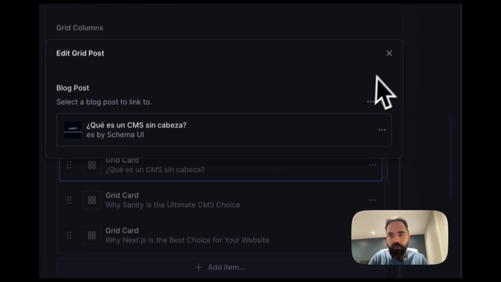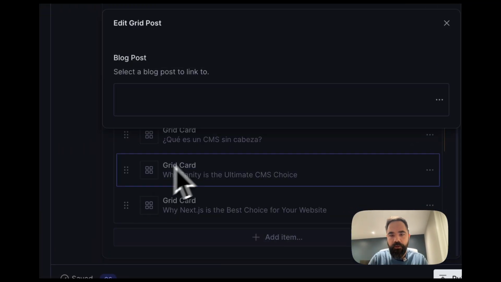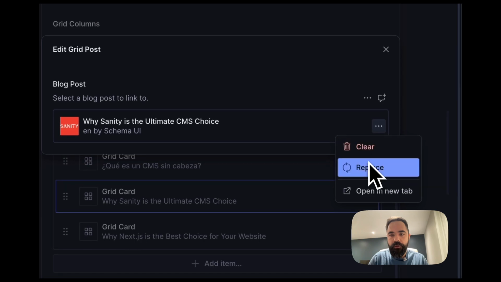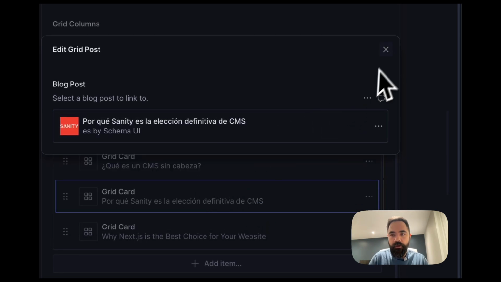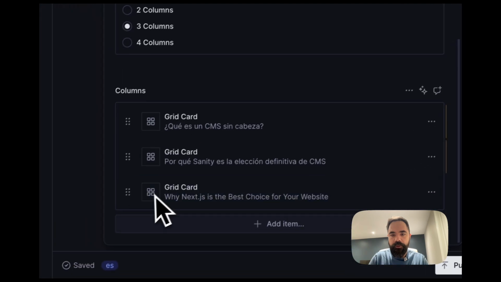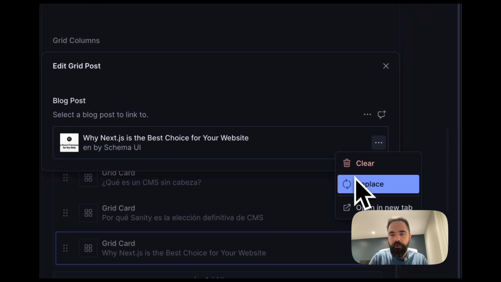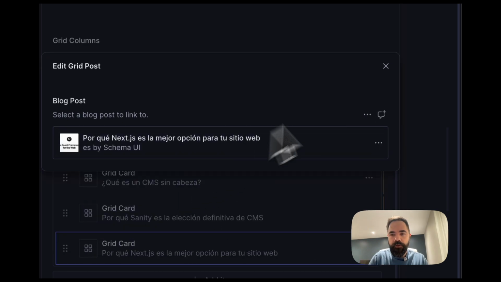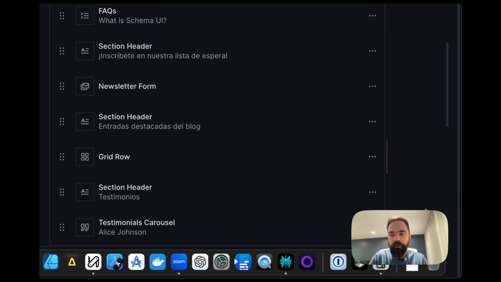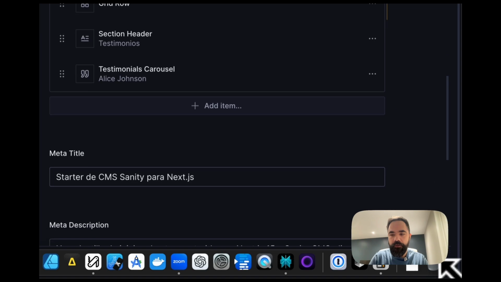So I can go replace this one, replace this one, and what else? Replace this one. You can actually clear and choose another one if you want, but replacing works as well. And here's the third one.